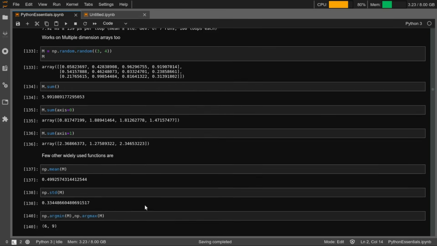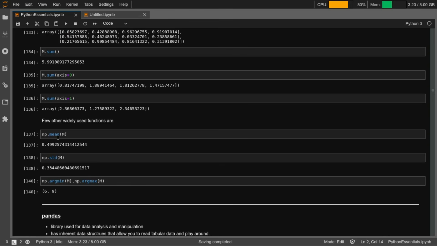You can do it. Again, other statistical operations like mean of m, standard deviation of m, and all of that can still be calculated. I think what argmin and argmax will do is give you the position of the minimum and the maximum element in the array.